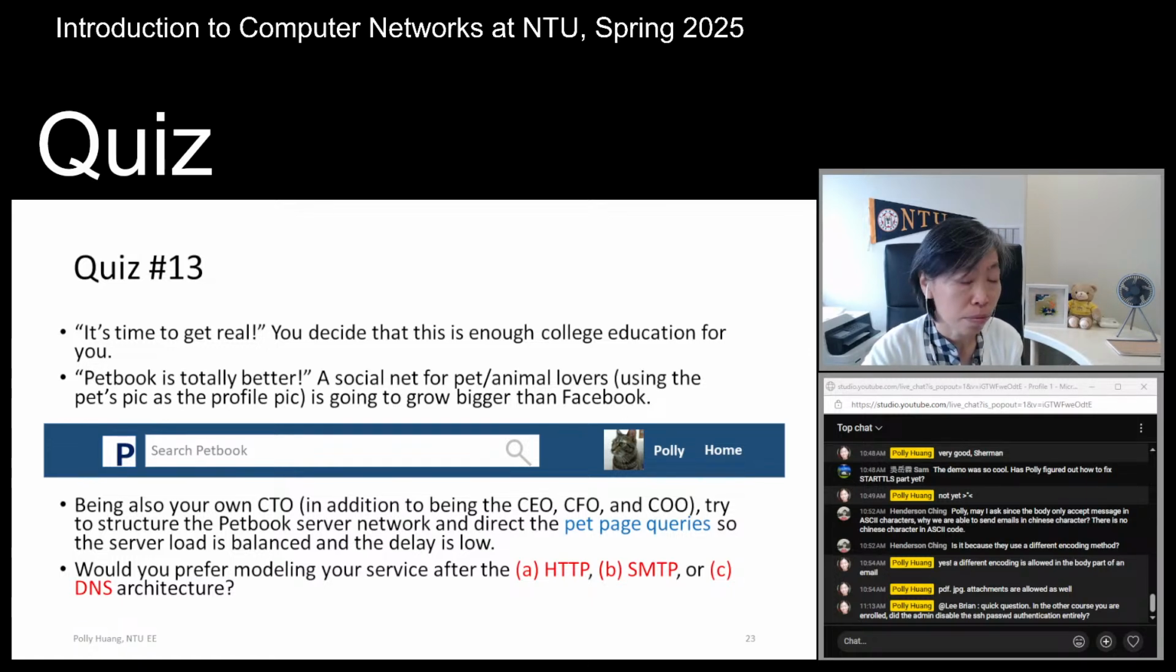Now, guys, I ask you to pretend you are the owner of Pet Book. You will be the CTO, and in addition to that, also CEO, CFO, COO. Now, can you structure your Pet Book server network such that it would direct all these pet page queries so that the server load will be balanced and the delay will be low? You can see that this is a very open-ended request, so let me try to be a little bit more specific.